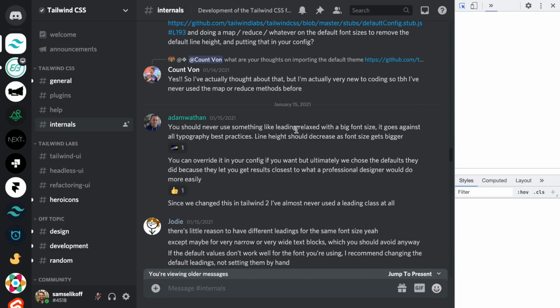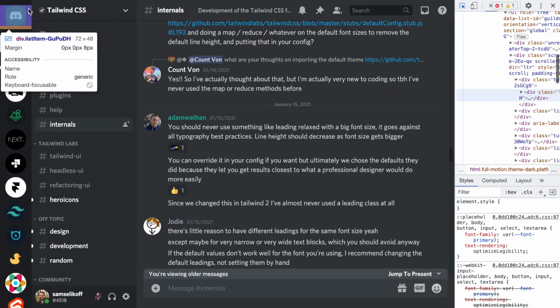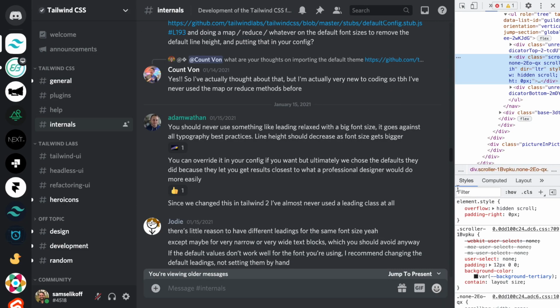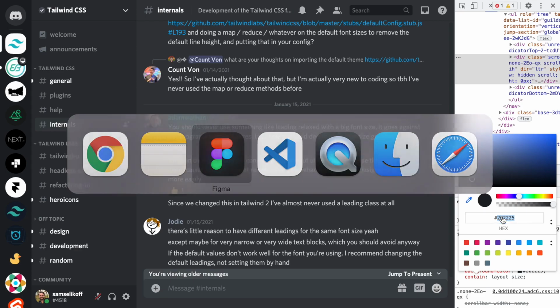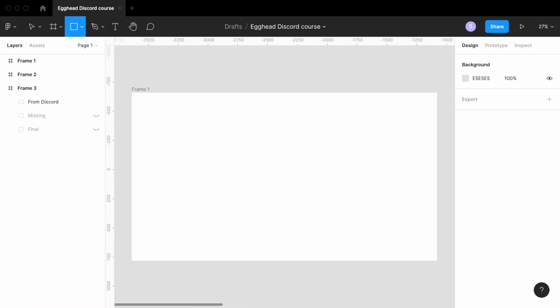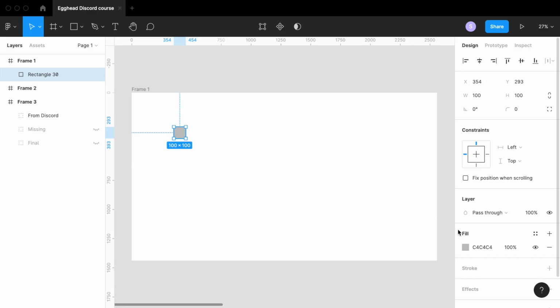Let's start customizing our color palette by inspecting this screen from Discord. We'll start by looking at the server list over here, which has the darkest gray in the app. And I'll just come and find that background color, grab the hex code, and then let's pop over to Figma, and I'll just drop a rectangle in here and make the background color that dark gray.